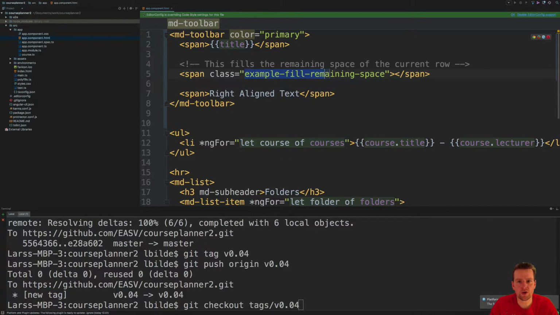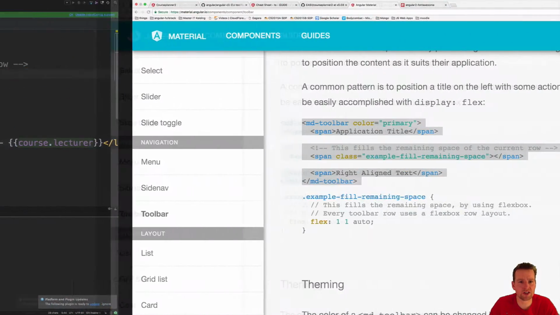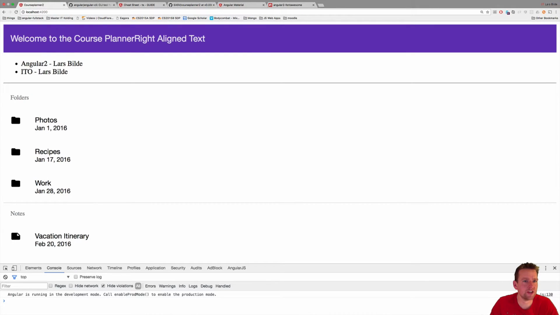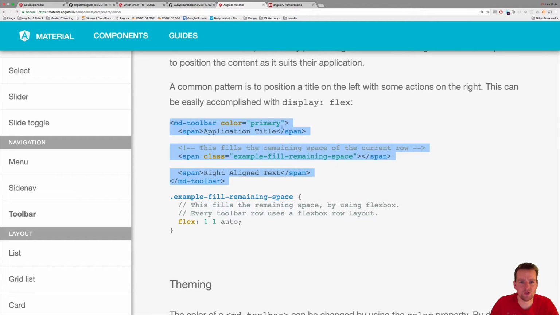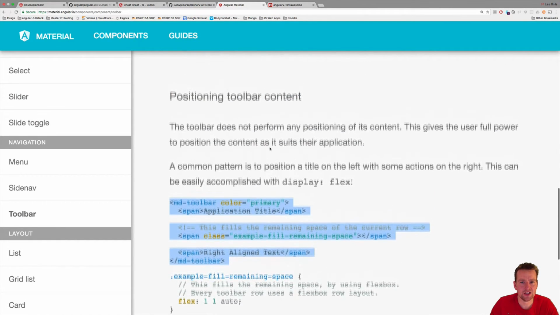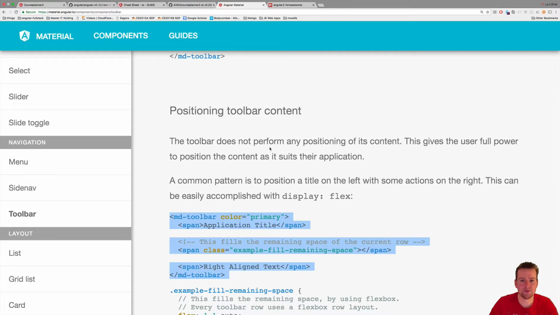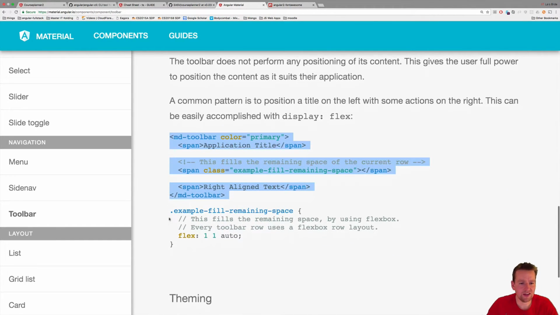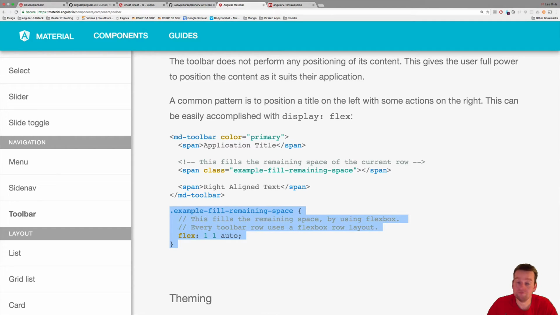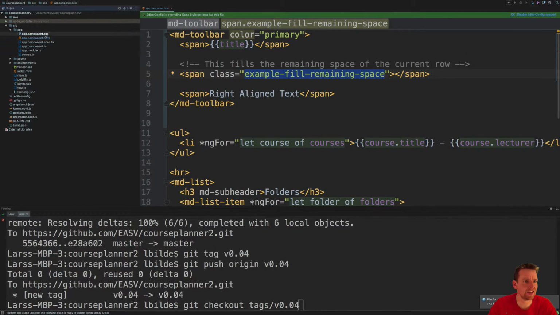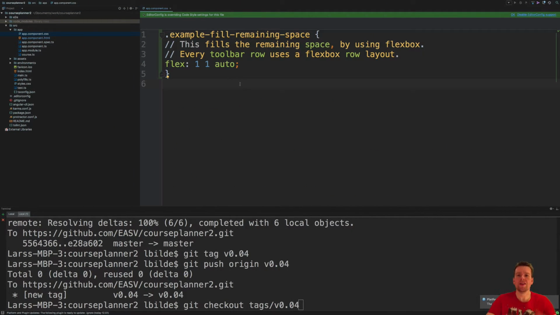Now we don't have this in here, meaning that the toolbar is not going to be displayed as I wanted yet, because we have the text here, and then right away we have the right aligned text. But if I look at the example, the text should actually be aligned to the right side by using the flex. So we need some kind of CSS. So I'm going to grab the CSS here, just copy it and put it into my CSS inside the app component CSS. Now notice they belong together.